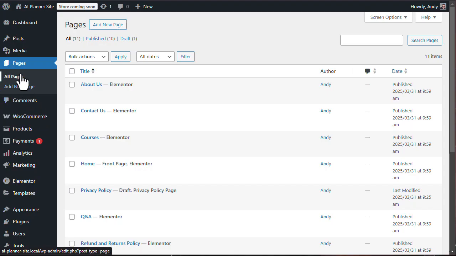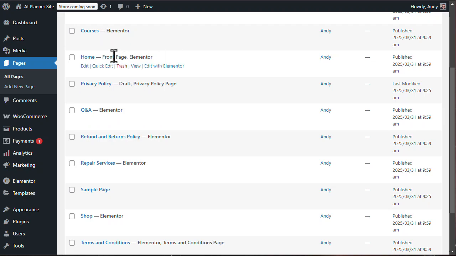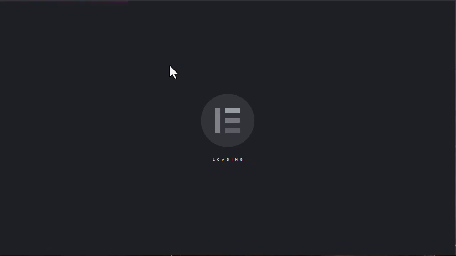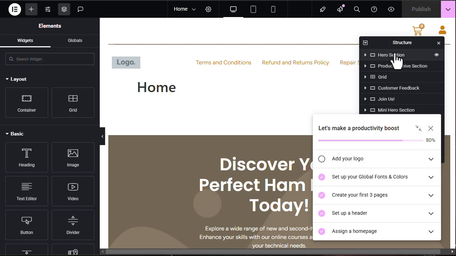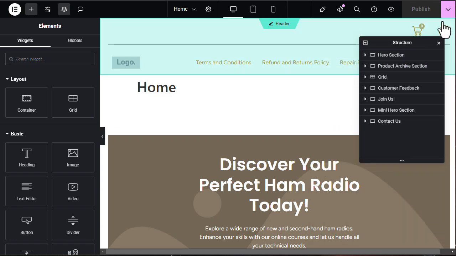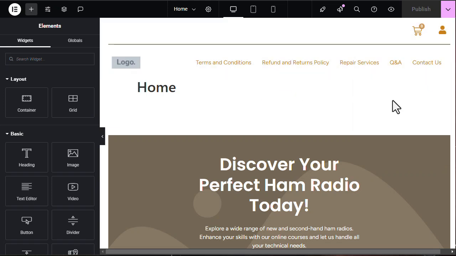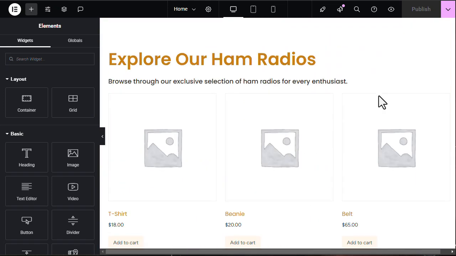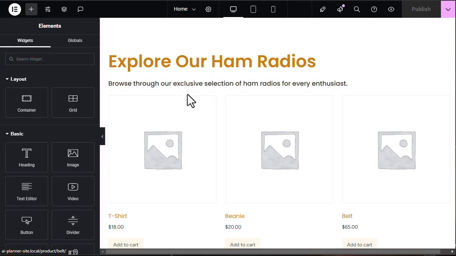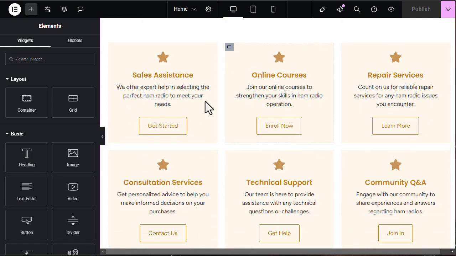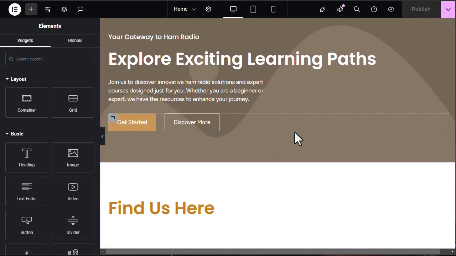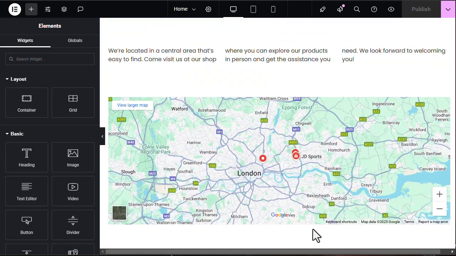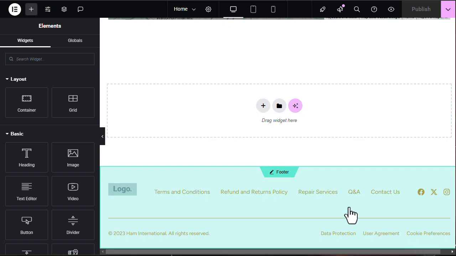Let's go back to pages, all pages. Here's the home. So let's open the home in Elementor. And again, all of these sections have been created by the AI. So again, that hero section, then we have some products. There we have access to the various services, what customers say, join the community, and all the other sections of the homepage that we approved in the Wire Planner.